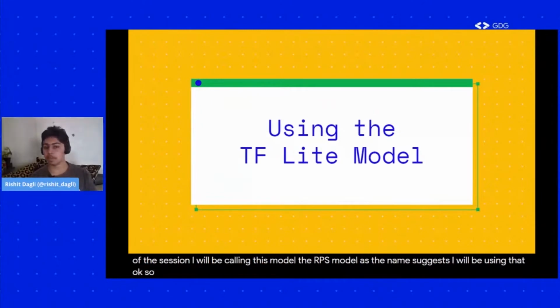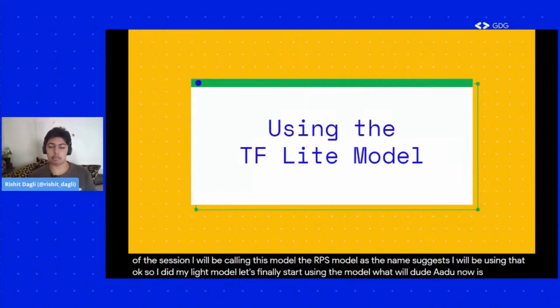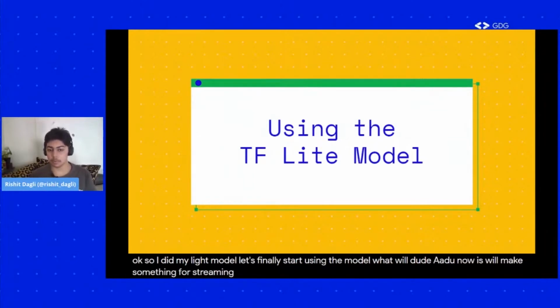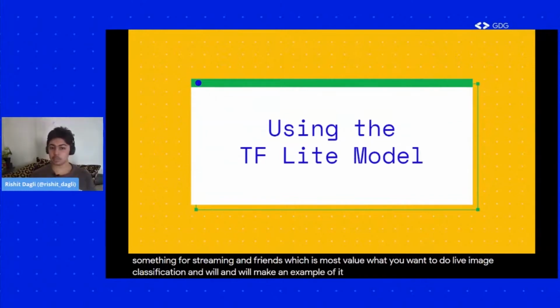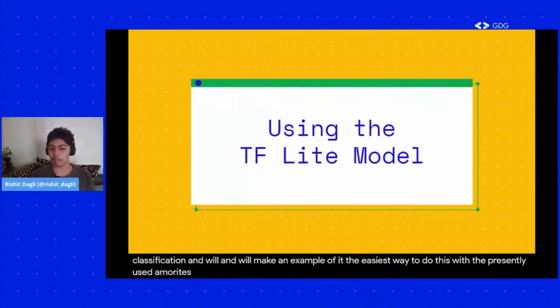Okay, so we imported my TensorFlow Lite model. Let's finally start using the model. What we'll do now is make something for streaming inference, which is most probably what you want to do, live image classification, and we'll make an example of it too. The easiest way to do this would be to use CameraX and pass each frame from my live video input to a function which can perform the inference.